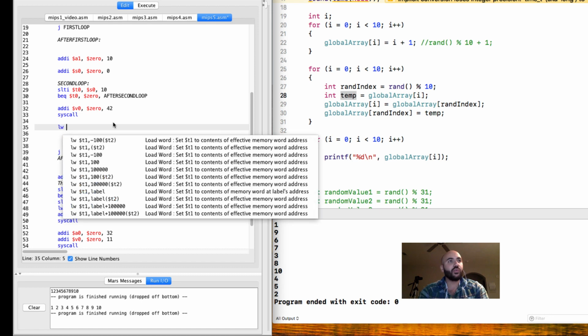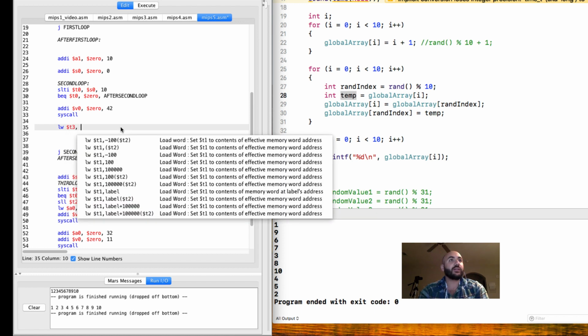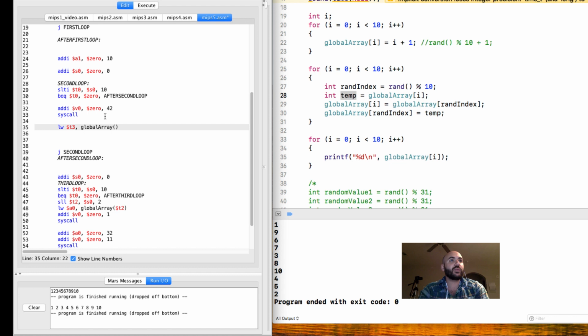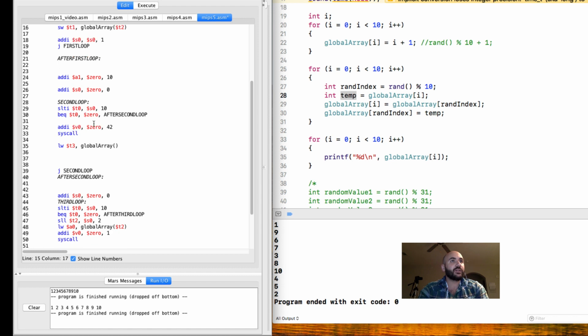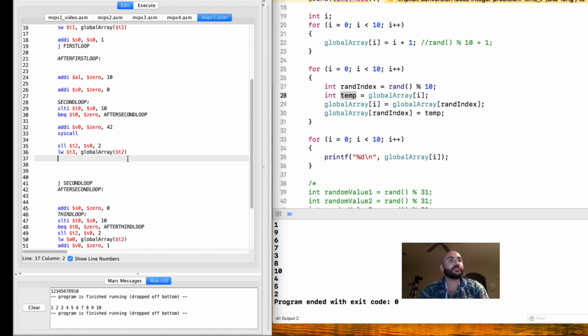So let me do that. So that's a load word, and let me use T3, and then I want to use global array. And here between those parentheses, I don't want to use S0 because that's going to be 0, 1, 2, 3. I'd like to use S0 multiplied by 4, so I can copy this code again. So here I'm going to use T2 for the offset in bytes, so that's going to be the index I. I'm going to shift it to the left by 2 positions. I end up with I multiplied by 4, and then I can use that T2 here, and the result will be stored in T3, and that's going to be the temp.